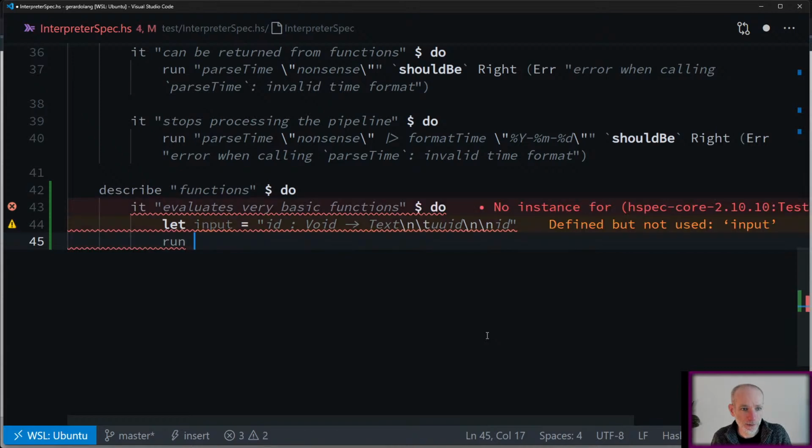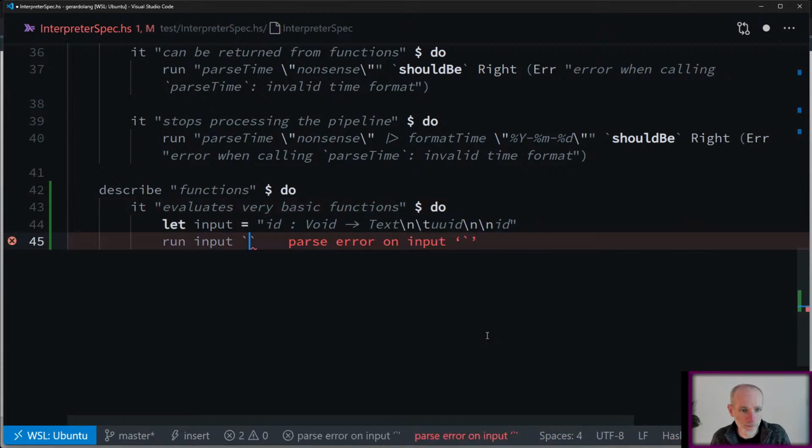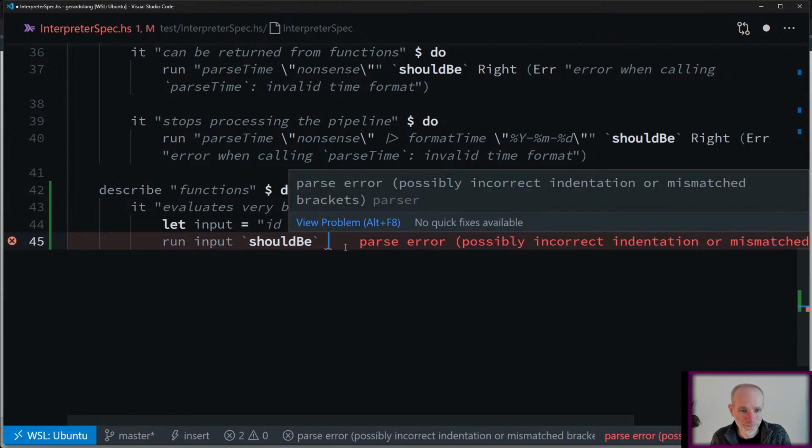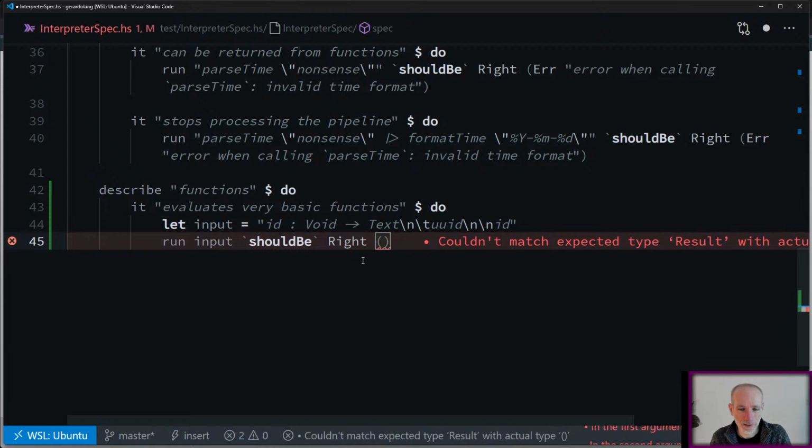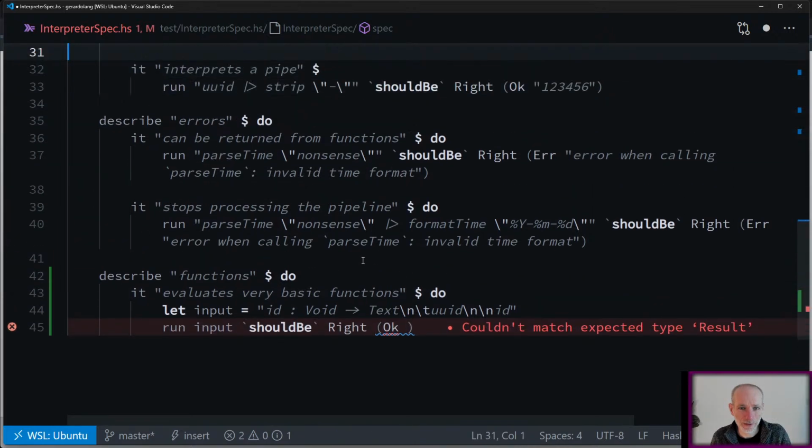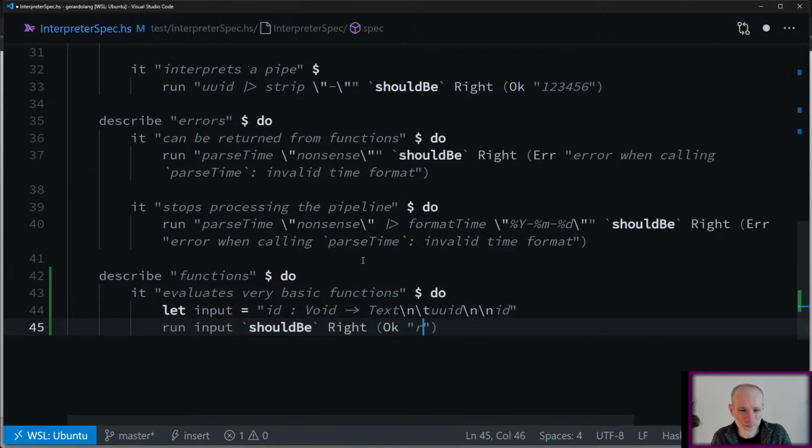And then we can say run input. I'm expecting this to work, so it should be right. It should be a successful case, which is okay. And then what do they look like? Oh, it's just got some text. So the idea is something like 1, 2, 3, 4, 5, 6. I think that's how the built-in of UUID is currently implemented.